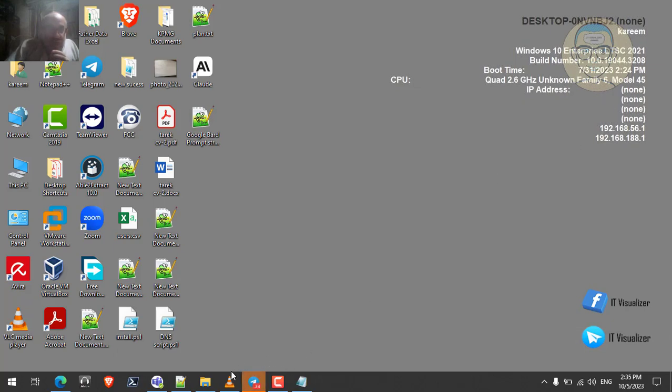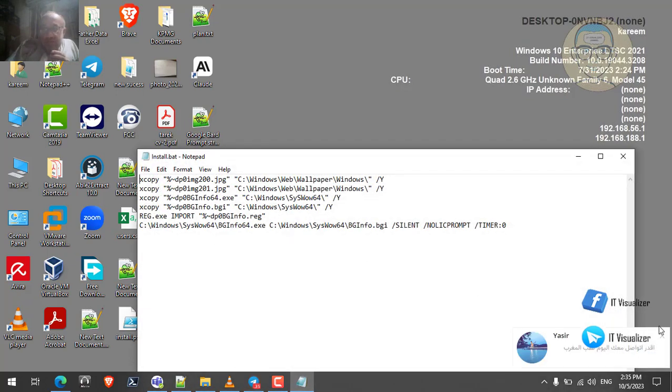So if we go again and see what happened here, we can see that this is the reg file. What will it do? It will run this reg file, it will run this program and will begin working with the program. So basically BGInfo will run with a certain background or certain image, and all of this is done through these four files. We are copying these four files to certain folders, and then we will run this regedit that will run the BGInfo program, and it will begin working with a certain background and a certain configuration.